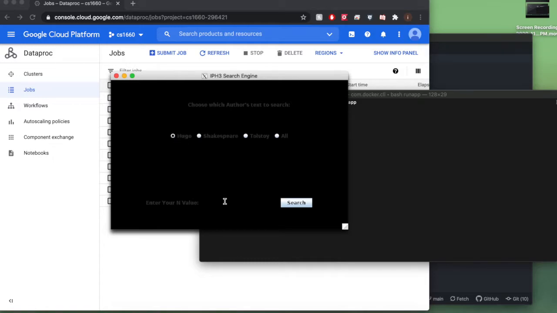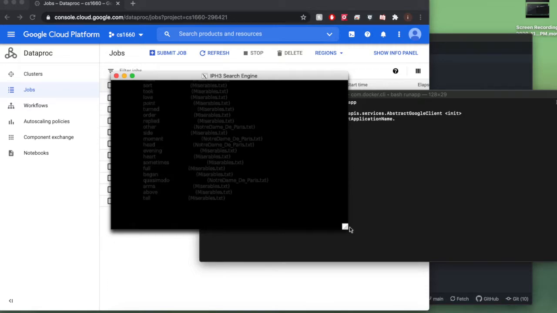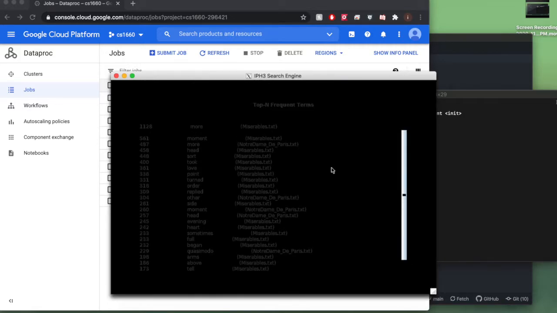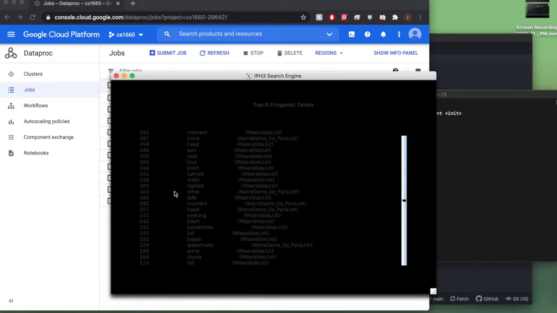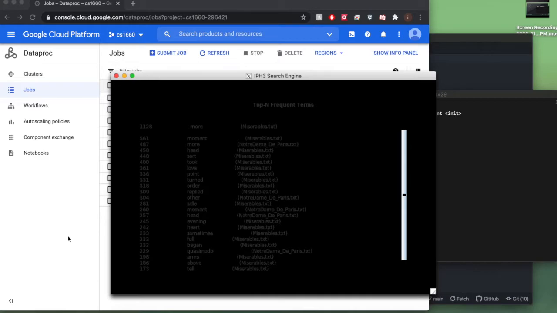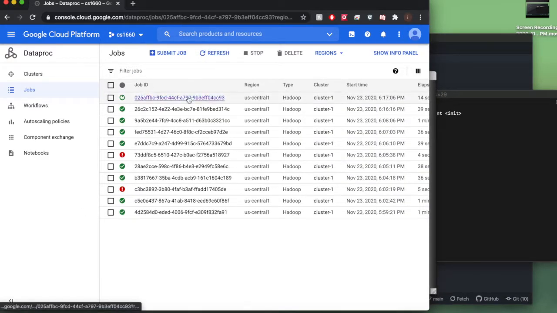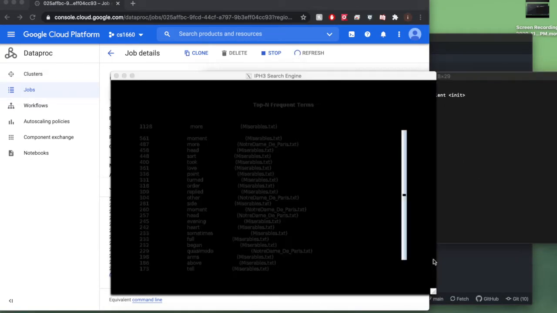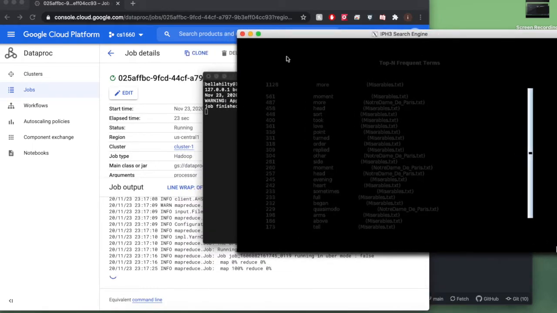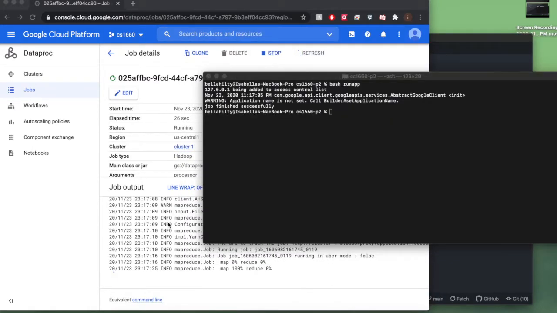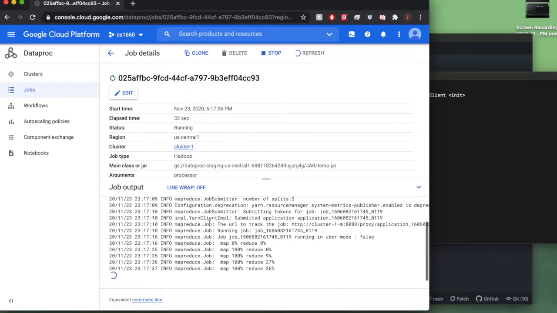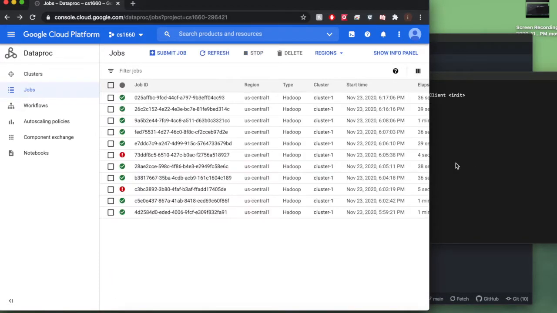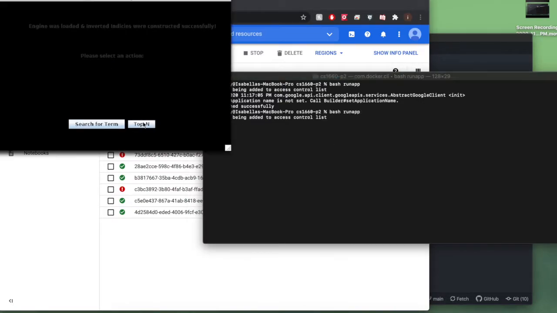So we'll do top N, Hugo, we'll do top 25. And you can see that's the top 25 words for all the Hugo text files. So we wait for the job to finish again before we start the next one. Alright, there it goes.